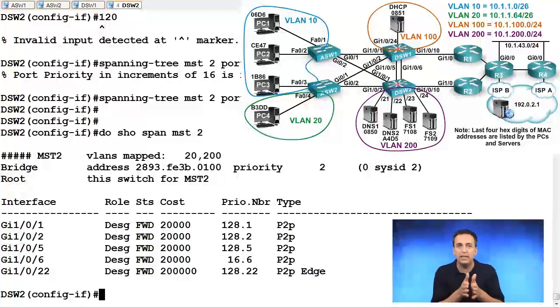in the BPDUs that are being sent out that interface. If we look at Gigabit 1/0/5, the BPDUs will have 128.5. Which one's lower? Well, 16.6 is lower. So we can now anticipate that DSW1's root port will have changed. It will have changed from 1/0/5 over to 1/0/6 because the BPDUs coming in 1/0/6 on DSW1 are superior now.